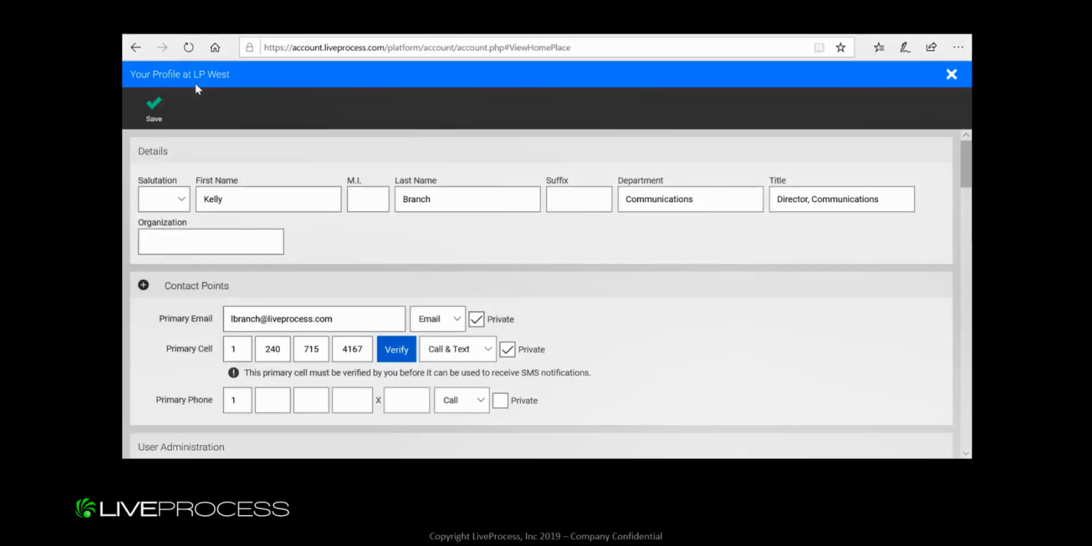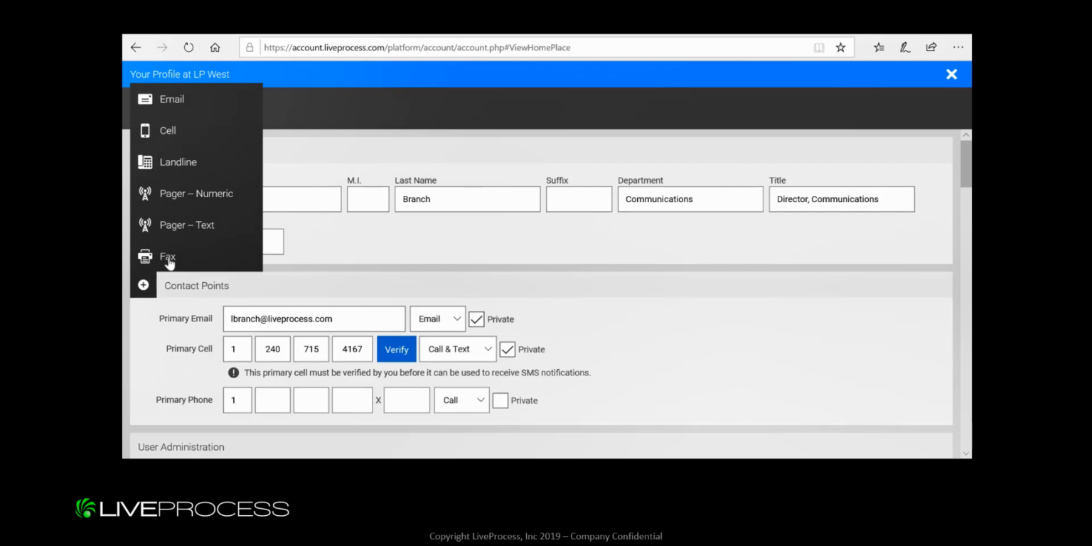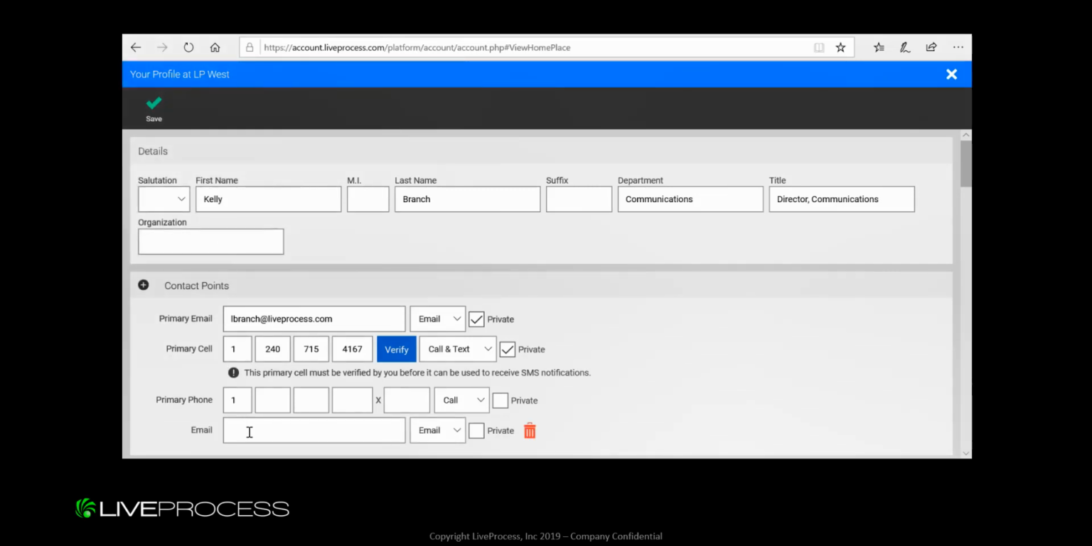You'll be brought to your contact profile where you can review your demographic information, including your name, department, title, and organization. You'll also see your contact points where you can review your primary email and phone numbers. You have the ability to add additional points of contact by selecting the plus icon and then choosing the type of method you want to add in. For example, if I want to add a personal email, I select email, then I come down and type in that address below. At the end of each line, you'll see a drop-down menu where you select your notification preference.